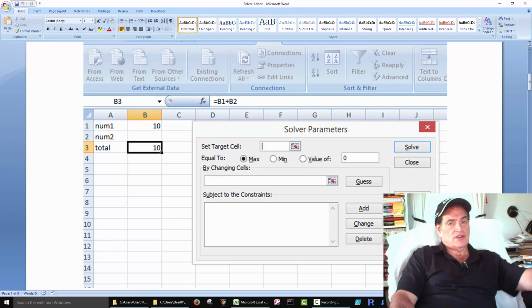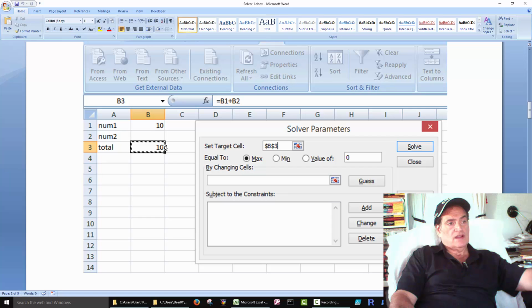Okay, then we start Solver and it says, okay, where's our target cell? Our target cell is this one. That's our total. Okay, and then we can just click on this cell and Excel enters the target cell in here. Now you can see it's B3, right? B3. And when we let Excel enter in this cell location for us, it automatically enters the dollar signs.